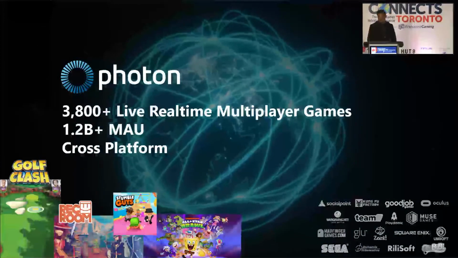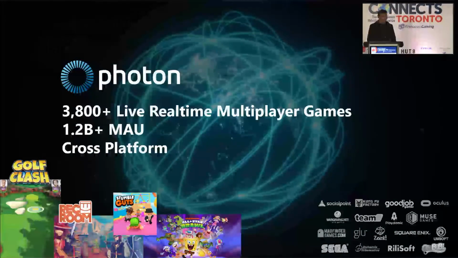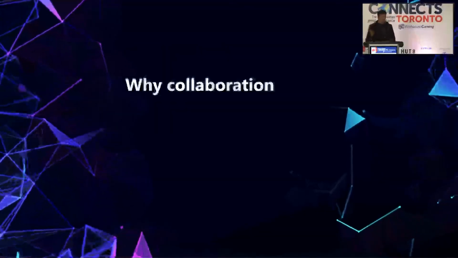And for those that don't know Photon at all, we're super cross-platform. It's mainly on Unity. It's very easy to use, and there's nothing better out there. So you're welcome to try it out. It's free, and you can also have fun and actually bring people together. And that's the subject of today. It's multiplayer. So I want to talk to you about collaboration.